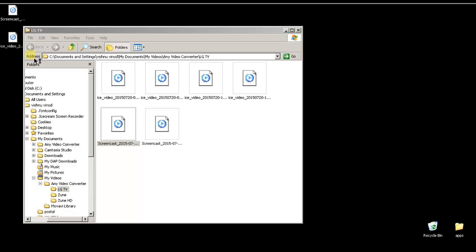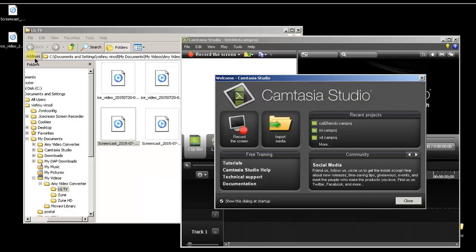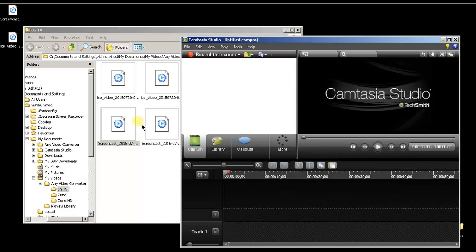Opening Camtasia. Likewise, when you are inserting AVI file, it should be in XBIT. Voila, it works. So that's how we solve this problem.